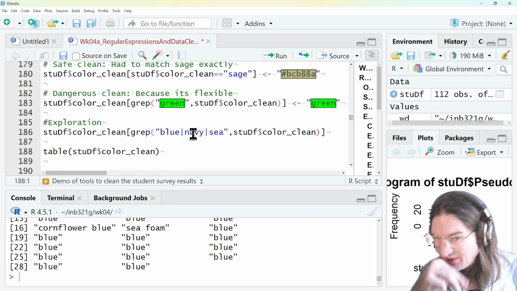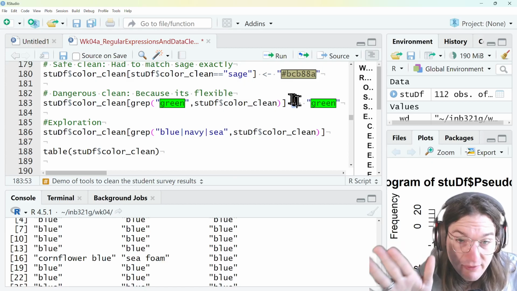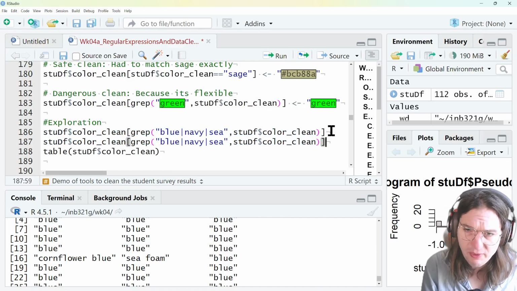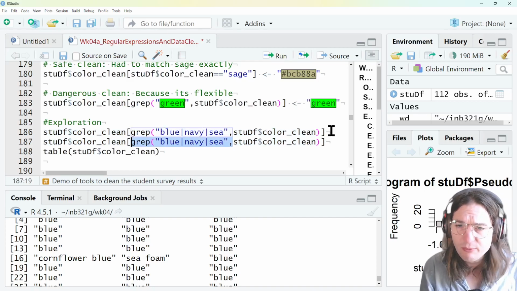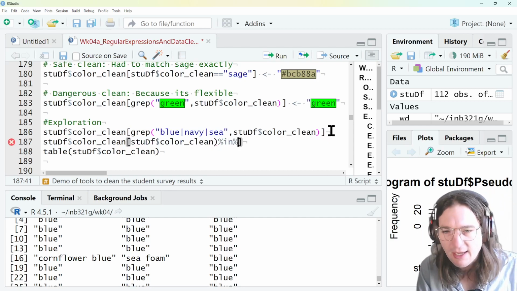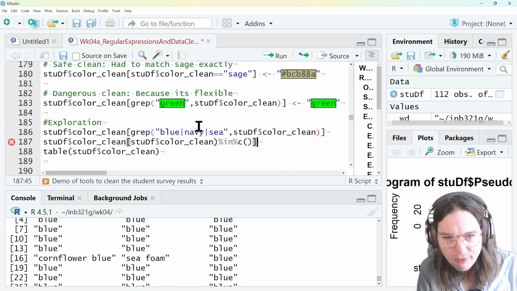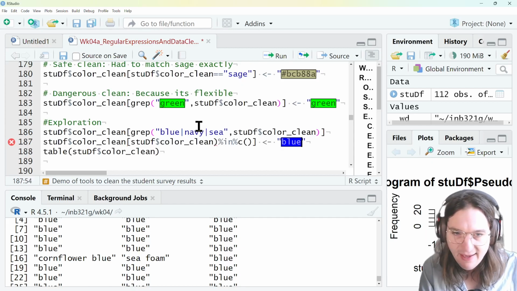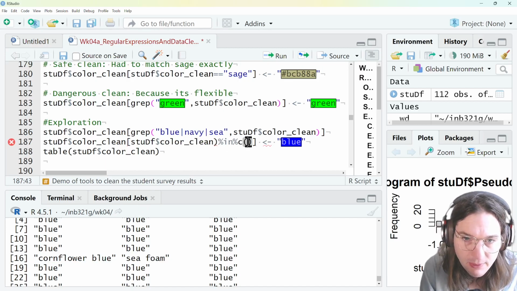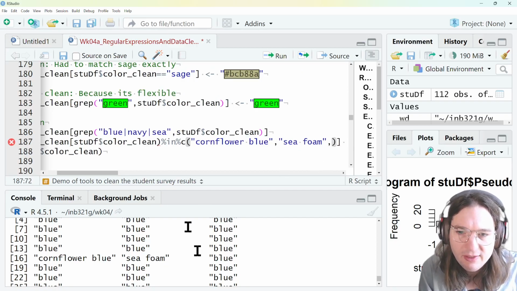So I may want to replace all those with blue, but just for safety's sake, instead of using this kind of dangerous tool, I might use a tool like %in%. And let's show you what that would look like. So for %in%, we're still going to be cleaning, so we're still going to need some sort of logic, and we're going to need to do an extraction and replace the values in that extraction, but the %in% will allow us to do an exact test. And so we're going to use cornflower blue and sea foam. It's going to need a comma in there. We're going to use navy.